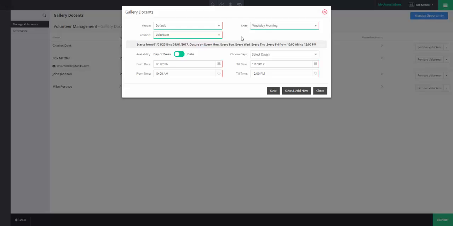And then actually the details of what I'm doing. So it's going to default to whatever that shift was set up as, but I can change it. So day of week, weekday morning, maybe I've decided I can only do Mondays, Tuesdays, Thursdays, and Fridays. So they can decide, or you can decide that they don't have to do Wednesdays. Or you can say, check all, or check just one. Whatever makes sense for your situation.